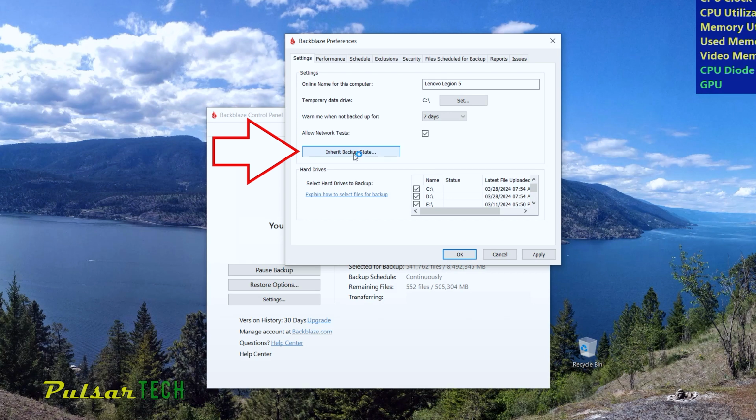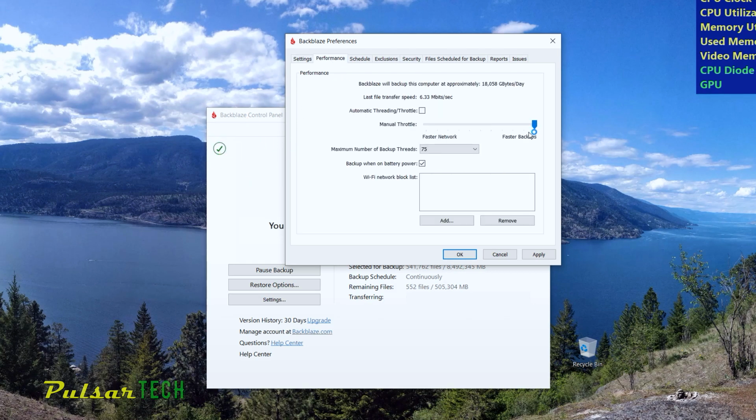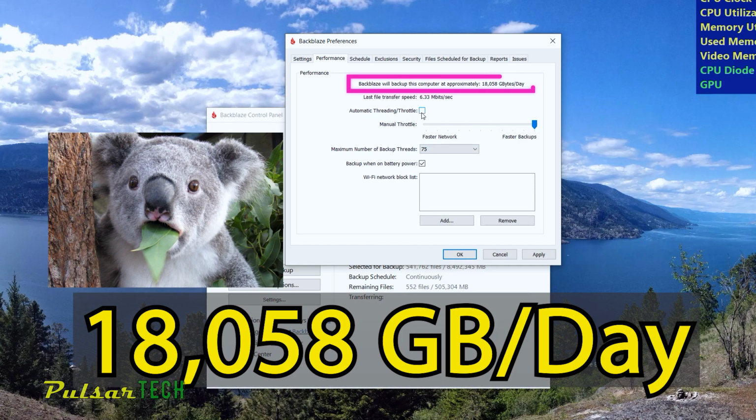It saved me a lot of time and terabytes of data as well. In the performance settings bookmark, you can select manual throttle and number of backup threads for faster backups. Right now, I have pretty much maxed out the backup speed. As you can see, it's calculated approximately at 18,058 GB per day. And I tell you, the backup speed is really fast.